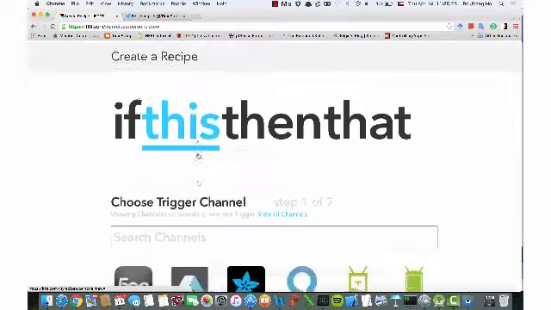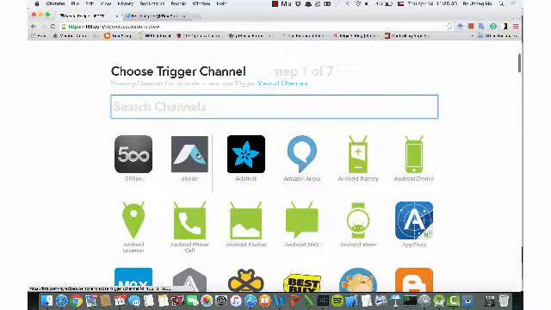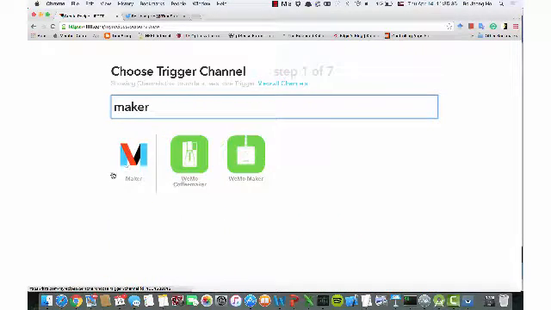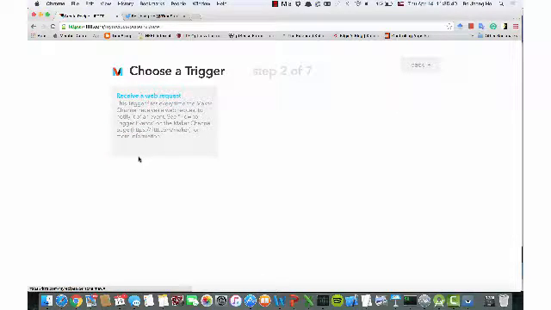So if this, basically this is the condition, right? What condition do I want to use? In this case, let's use the Maker channel. The Maker channel basically gives you a URL, and then if I connect to this URL, it will do something. So this is the condition part, right?